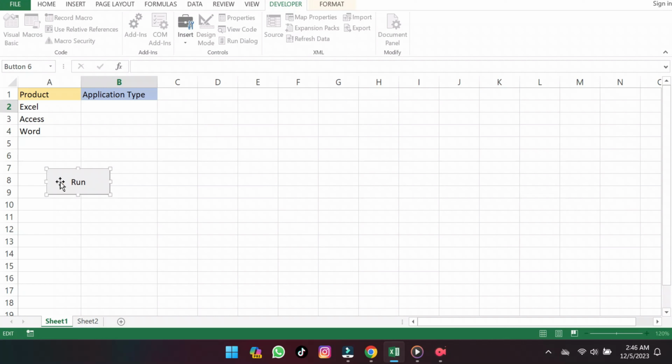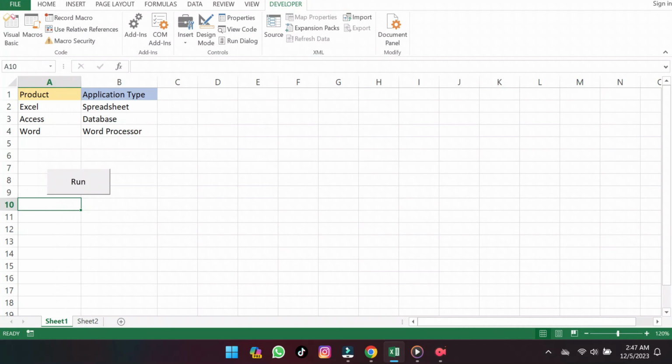To run the code, just click on the button and all of the application types in column B will be updated. The for loop tested the values in cells A2, A3, and A4 and updated the corresponding values in cells B2, B3, and B4. Let's go to Sheet 2 and look at another example.